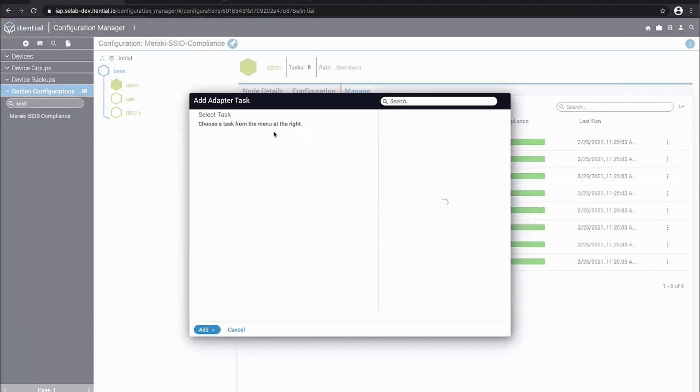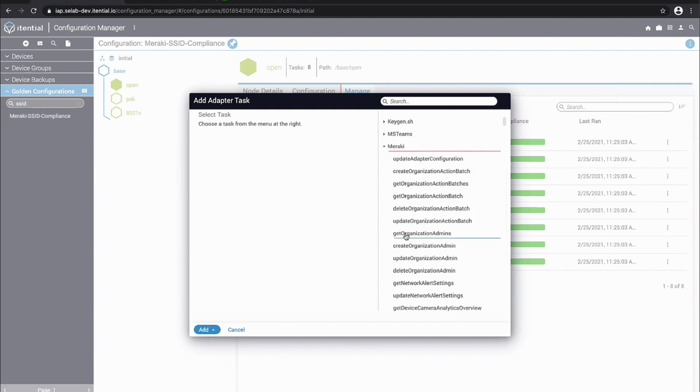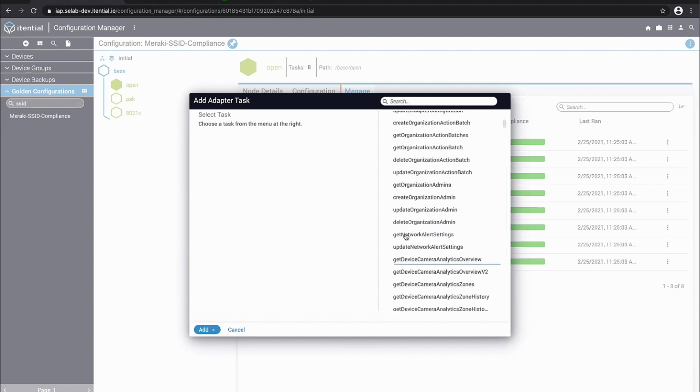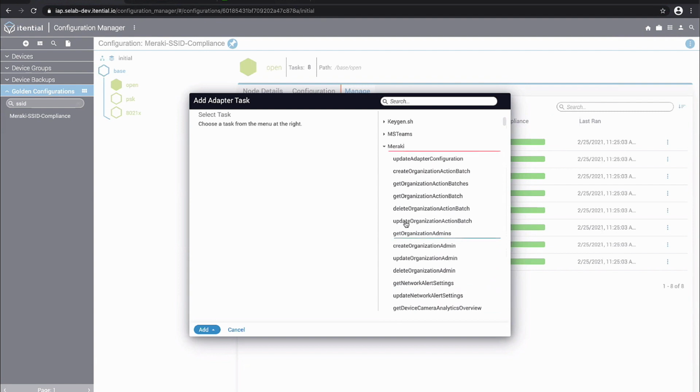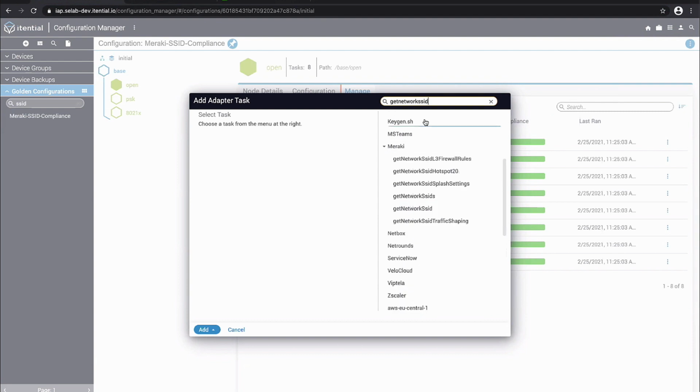So when I click on this add task, you'll notice on the right-hand side, these are all the integrations that have been onboarded within the platform. This looks very similar to what Alex showed you as part of his demonstration from Automation Studio, right? Every single integration, every single API or action is now available at my fingertips to use to run compliance against. Because we're using Meraki in this case, I'm just going to open this up. These are all the actions available that I can utilize to pull information about that specific SSID. But there is a call, get network SSID. So I'm just filtering that through, and you'll notice it shows up here.